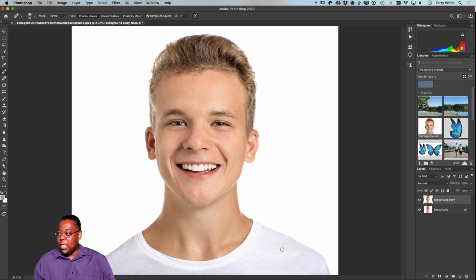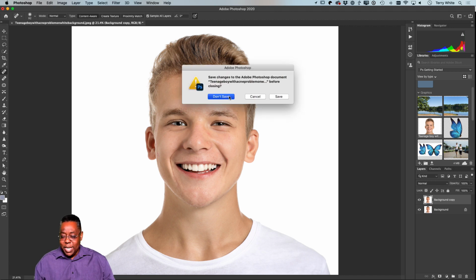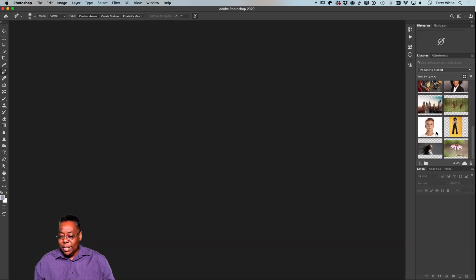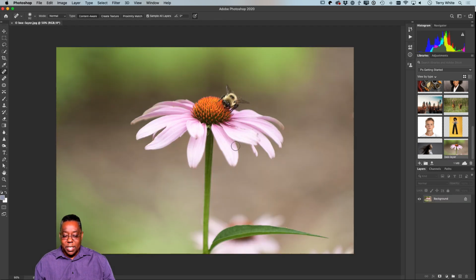All right, next up, let's go ahead and talk about layers and adjustment layers. We already kind of started that progress. So we're going to close this photo. I'm not going to save it because I could go back and do it again if I need to. Let's open up this photo. This is a photo I took a while ago.